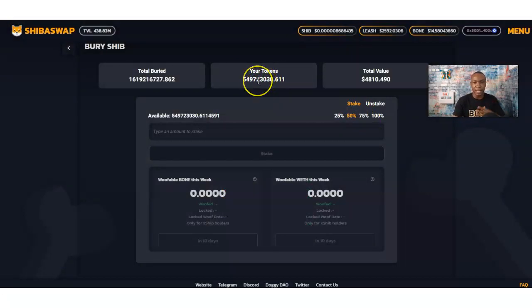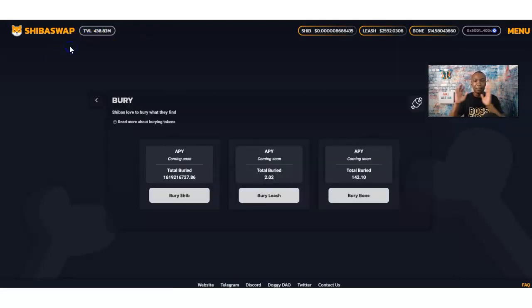I have this many tokens left. I think it's like 50. How much is that? Like a little bit over 500 million tokens left to do things with. And this is my total value. And this is how much is being buried, which is staking. So that's how bury works. Make sure you take it really slow and very easy. I'll do another video of how to unstake it versus stake. We'll do that in a future video. So that's the burying part.